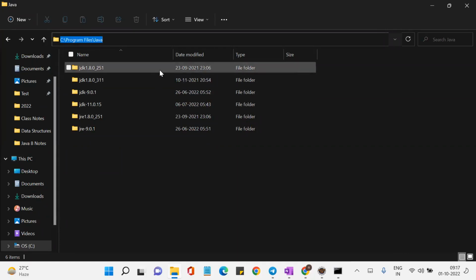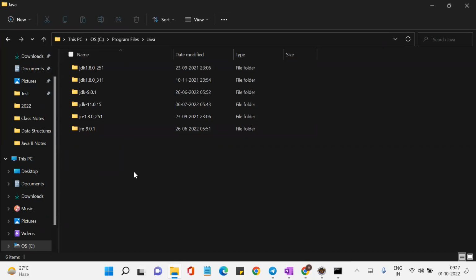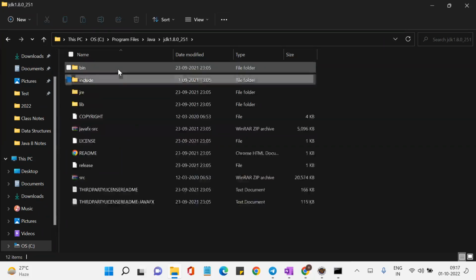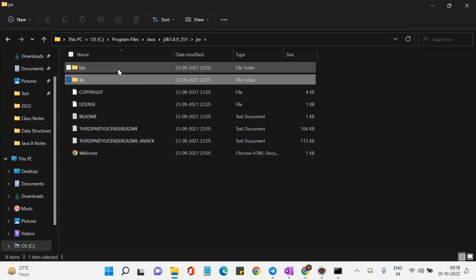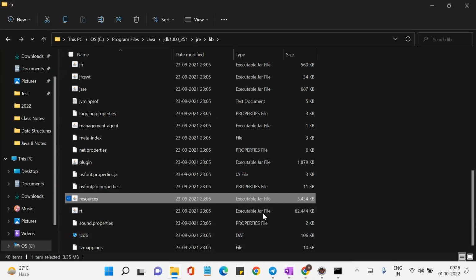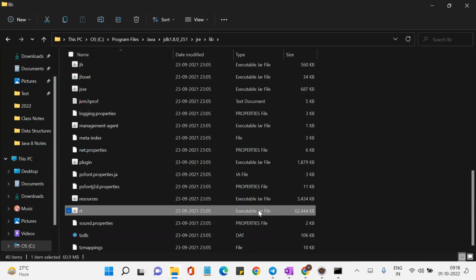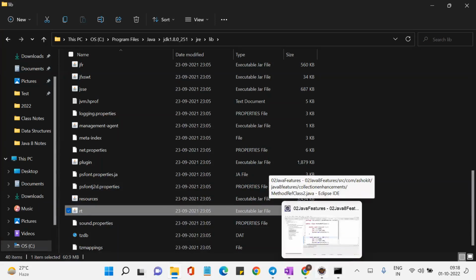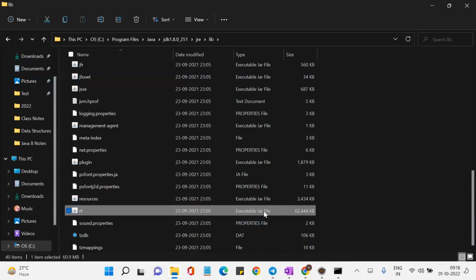Now here, if I look at Java, these are the versions installed on my machine. If I look at 1.8, inside JRE there is a lib folder, and inside the lib folder, are you able to see rt.jar? Yes. In this rt.jar, what will be available? Predefined Java classes, correct? All the classes provided by Java, like classes, interfaces, enums, everything. That means predefined Java source code is available in rt.jar.